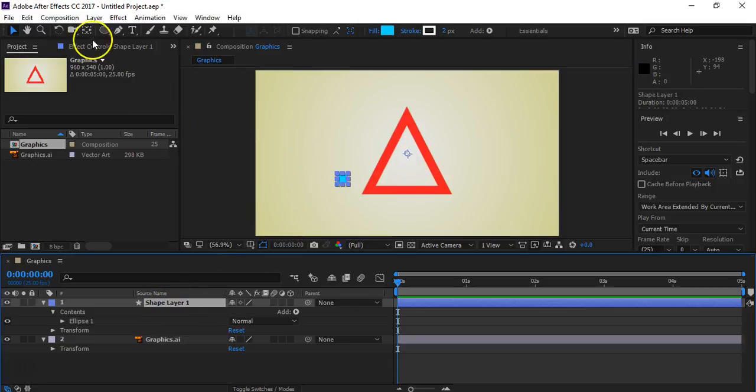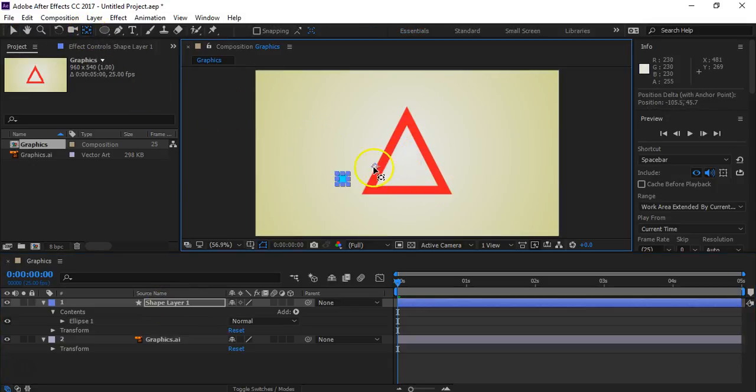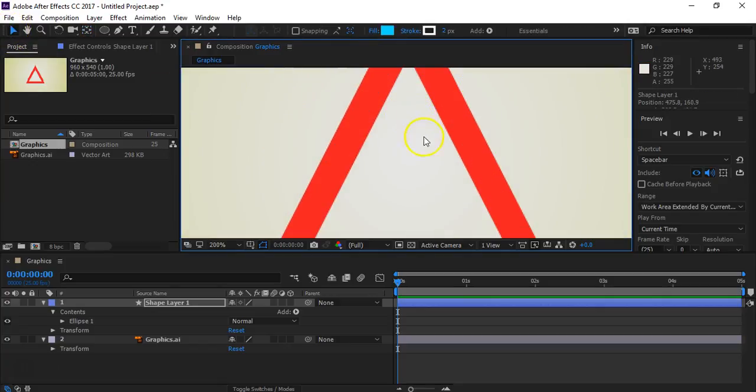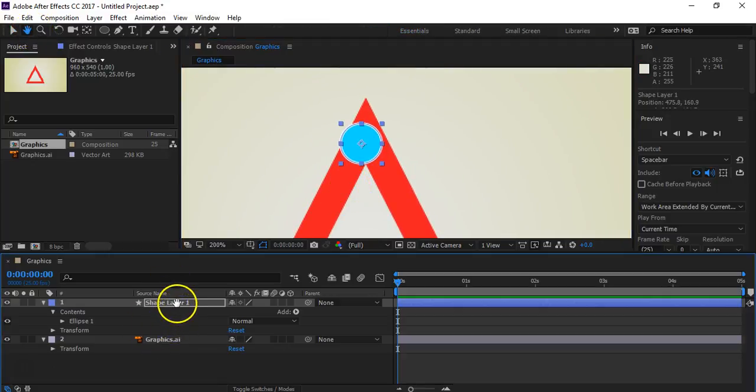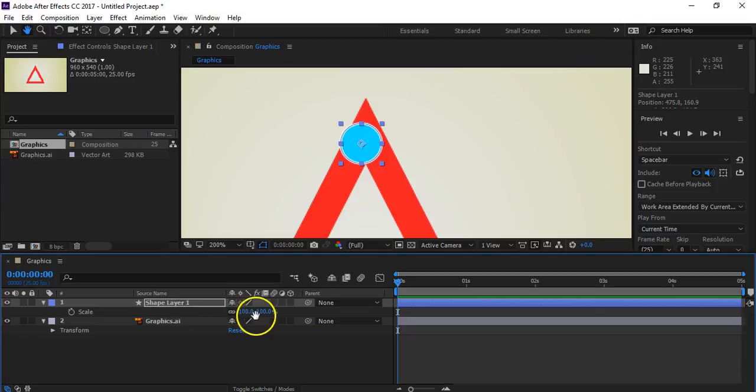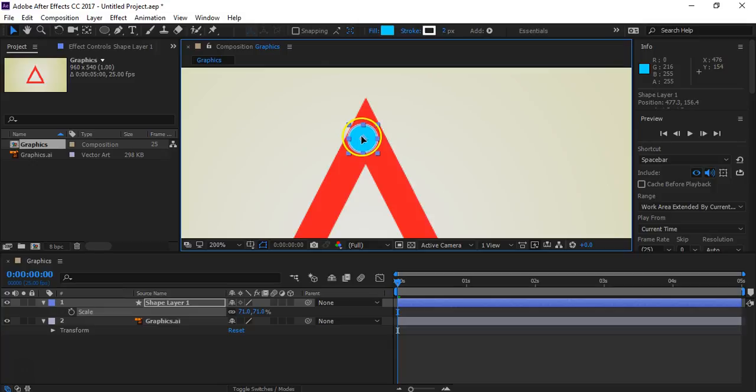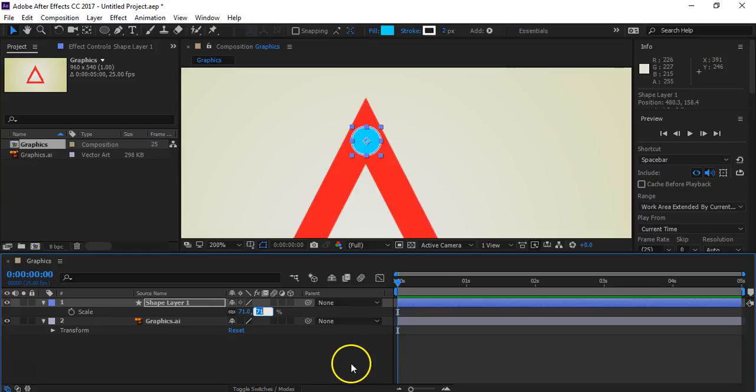And I will take this anchor point from here and take it to the middle of this circle. Press Ctrl so it will snap here. And then move it here. Okay, I want to scale this a bit, very little like this, so it will fit in this. Yeah, this is okay. Make it 70.